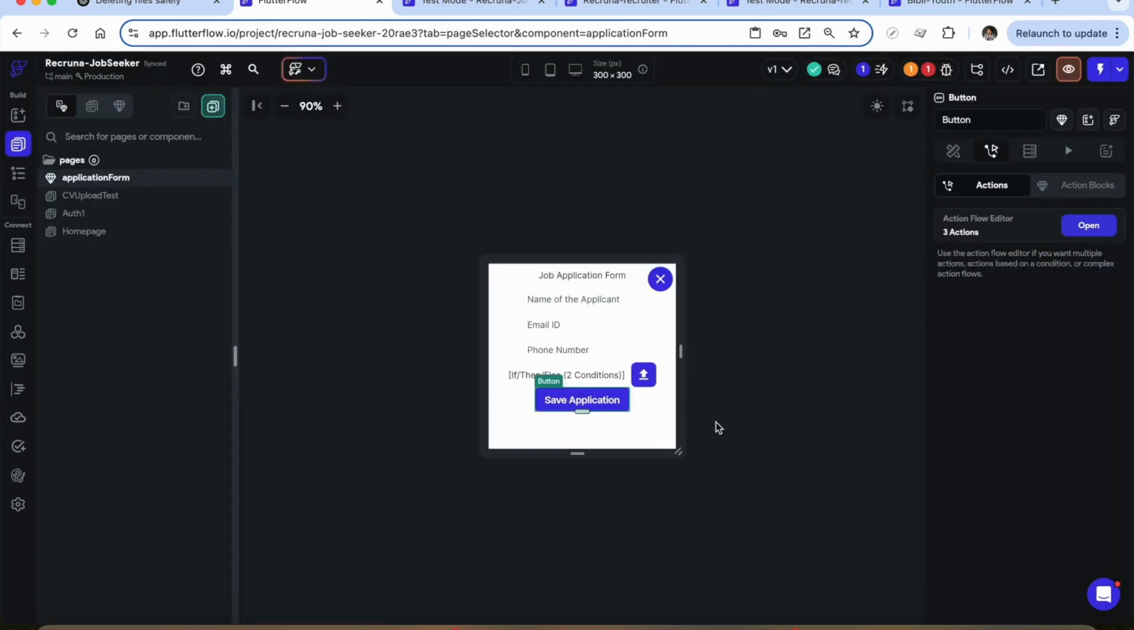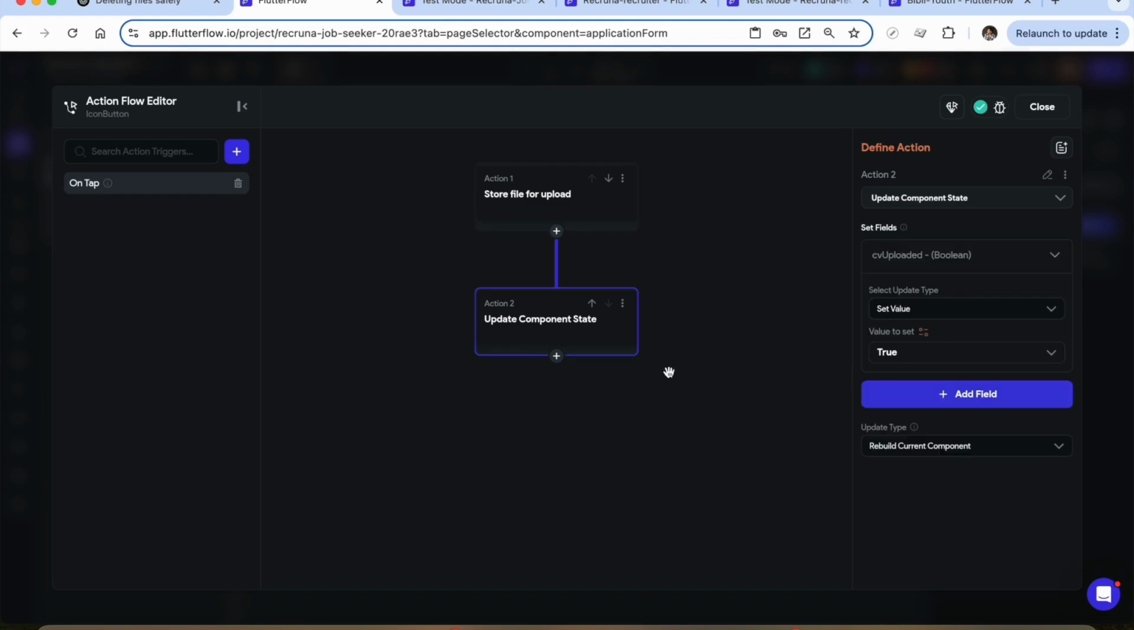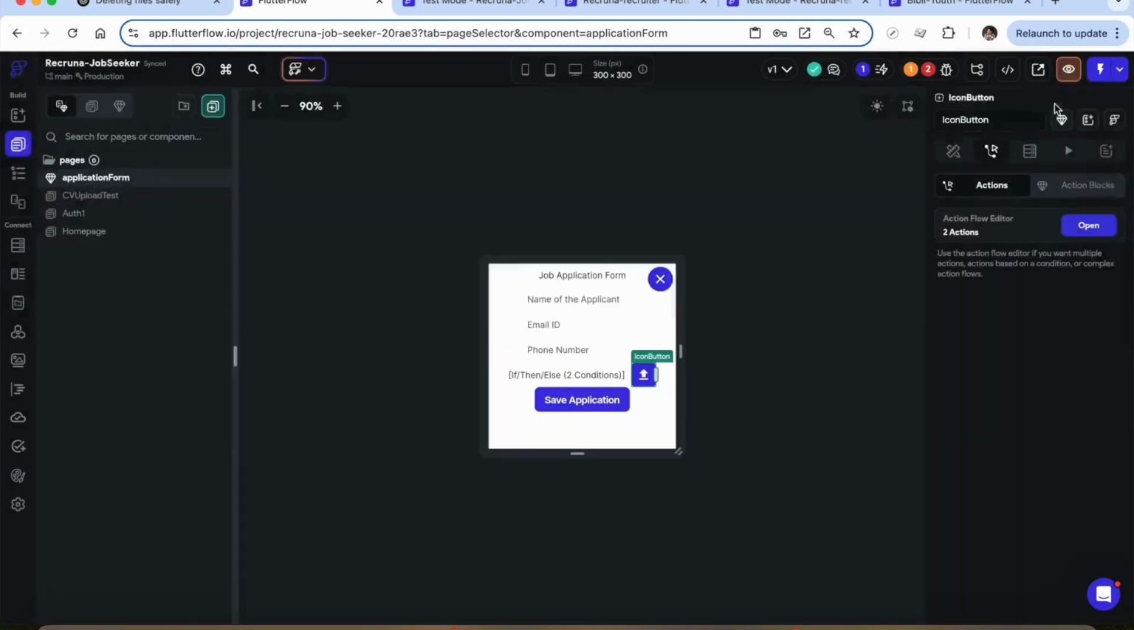So we'll close this, and this upload button, where we uploaded the file to Firebase, you see there was an upload type of Firebase where we were creating the Firebase link directly. So instead of that, we are going to change this to local upload, which is in the widget state. In this case, it will save the bytes of the PDF in widget state, right? And update component state, which is CV uploaded, that is fine, right?